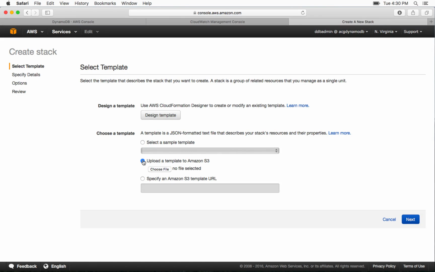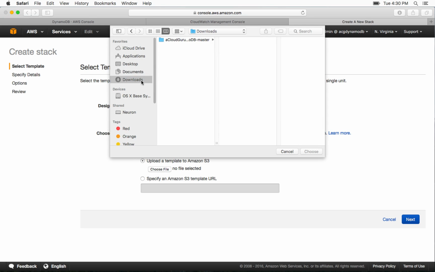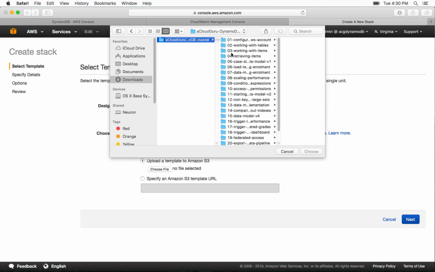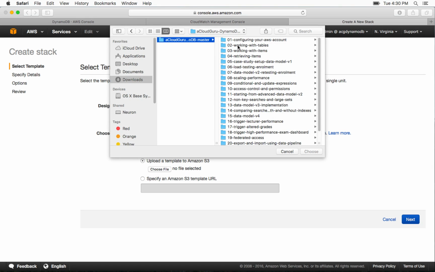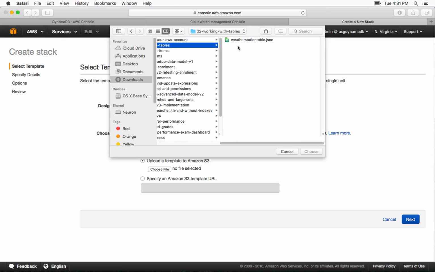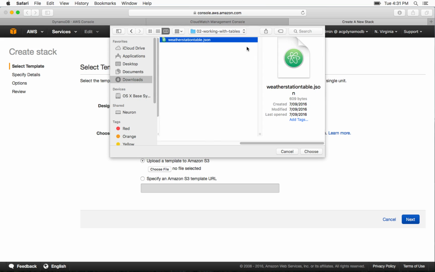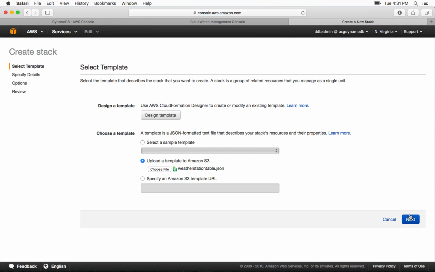and we're going to click the button to say Upload the template to S3, and I'm going to click on Choose File, and go to my Downloads folder and locate the course files download that I got in the Setting My Environment Up set of videos, in this case for OS X. If you haven't got this download folder, then consult the OS X or Windows or Linux environment setup videos. I'm going to click on Working with Tables, and you'll see here I've got a weather station table.json file, and I'm going to select that and click on Choose, and then click Next.